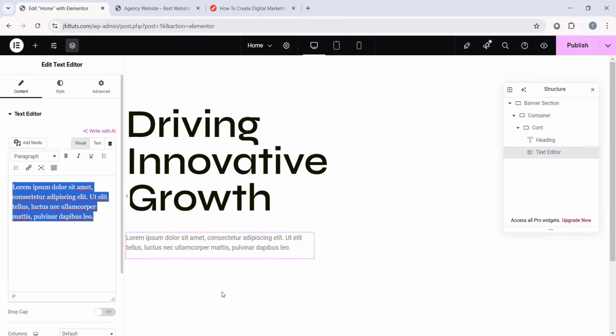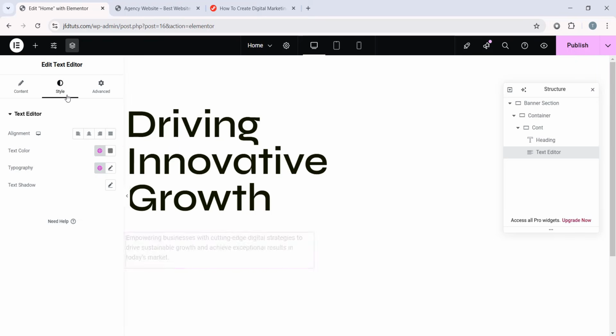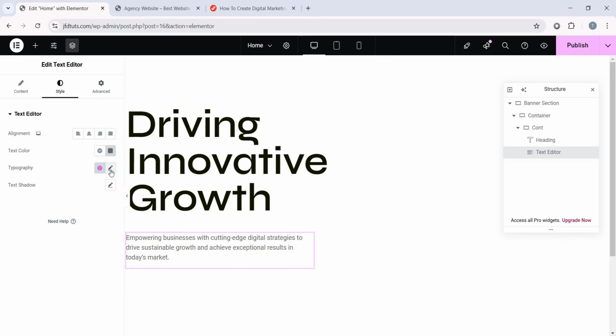And change the text to this. Then go to the style. First make the color to 686868. We'll have a gray type of color. Then close the color picker, open the typography.